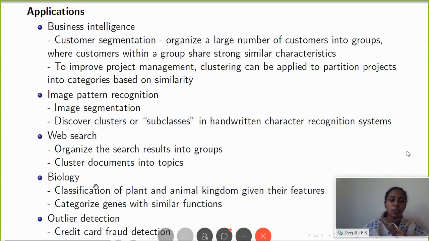And when it comes to biology, we have different plants and animal species. Given their characteristics, we can group them into some phylum or species or subspecies. We can have a hierarchical organization. That's one thing. And you can also categorize genes. That is, genes that have similar functions can be grouped together. The last application is outlier detection.